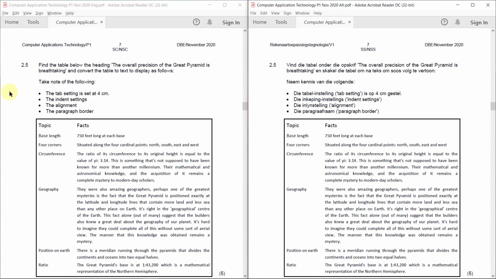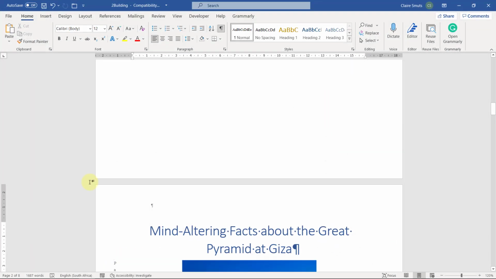2.5. Find the table below the heading, "The overall precision of the Great Pyramid is breathtaking," and convert the table to text to display as follows. So this is what it must look like. Take note of the following. The tab setting is set at 4 centimeters. The indents setting, so let's just see what it should look like. The alignment, okay, alignment means what the text is aligned as, and the paragraph border. All right, so in this instance, this paragraph border that I see should actually literally appear. Right, so the table below, the overall precision of the Great Pyramid.